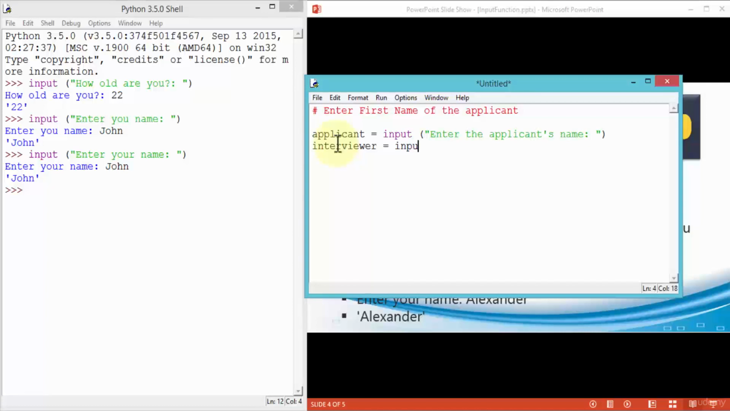And I'm going to prompt one more time, give an input. I'm going to say enter the interviewer's name. Okay, close my parentheses. So I have two variables here that I've specified. Next, I'm going to say time, and I'm going to also use the input one more time for time, and then say enter the appointment time. Okay, great.